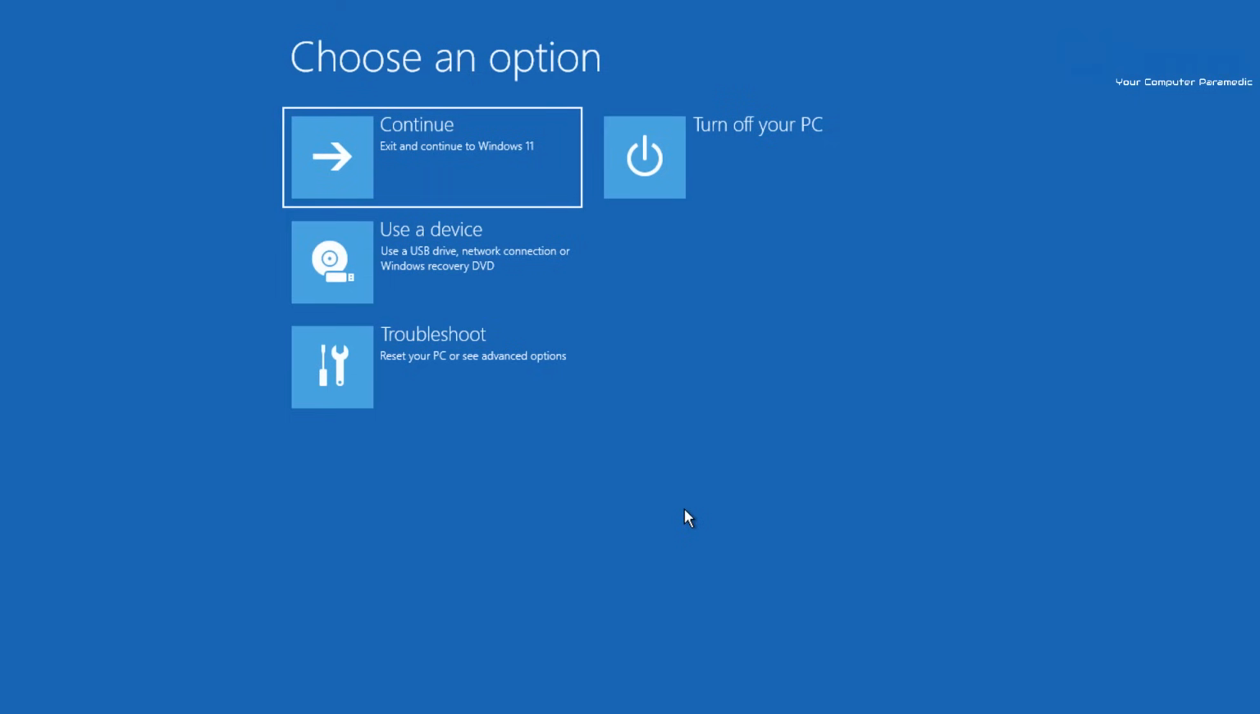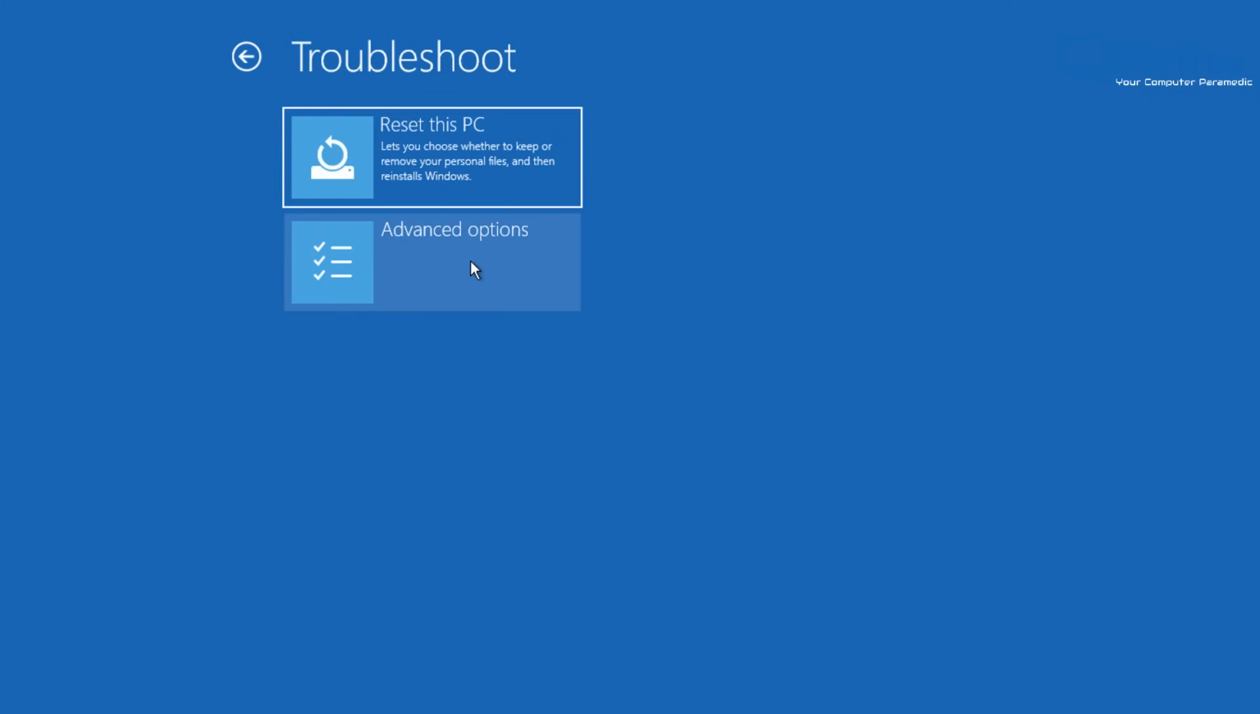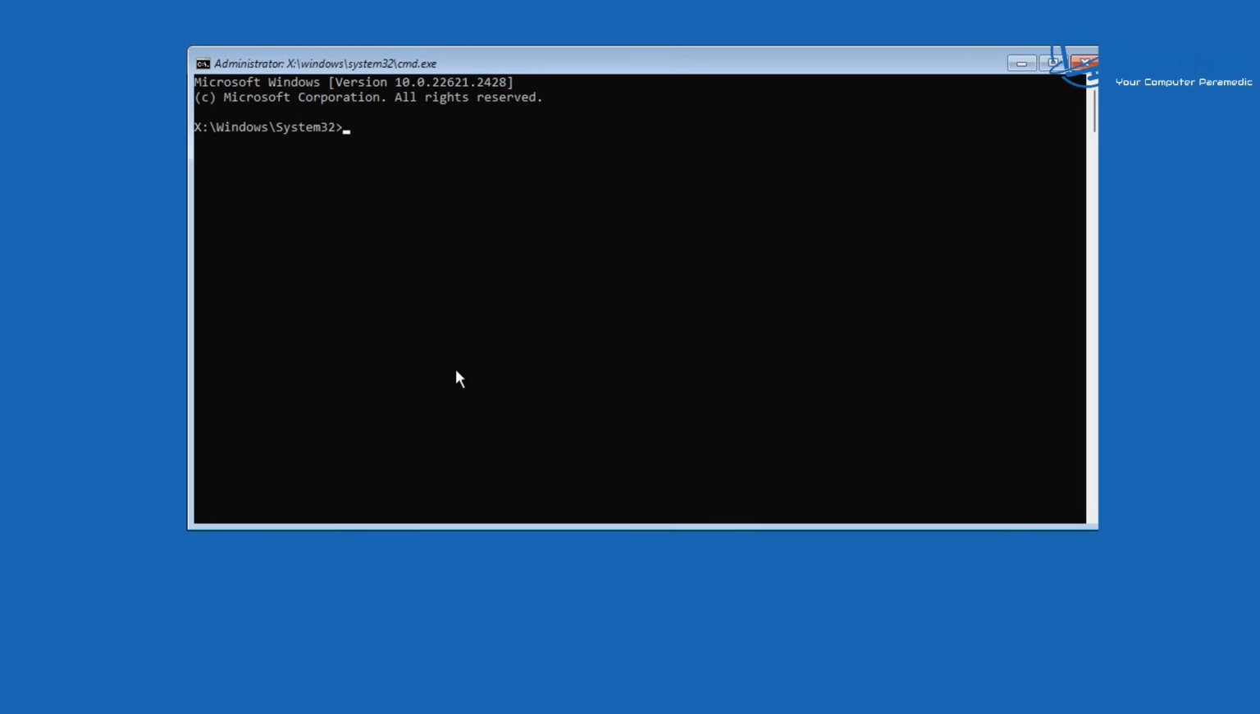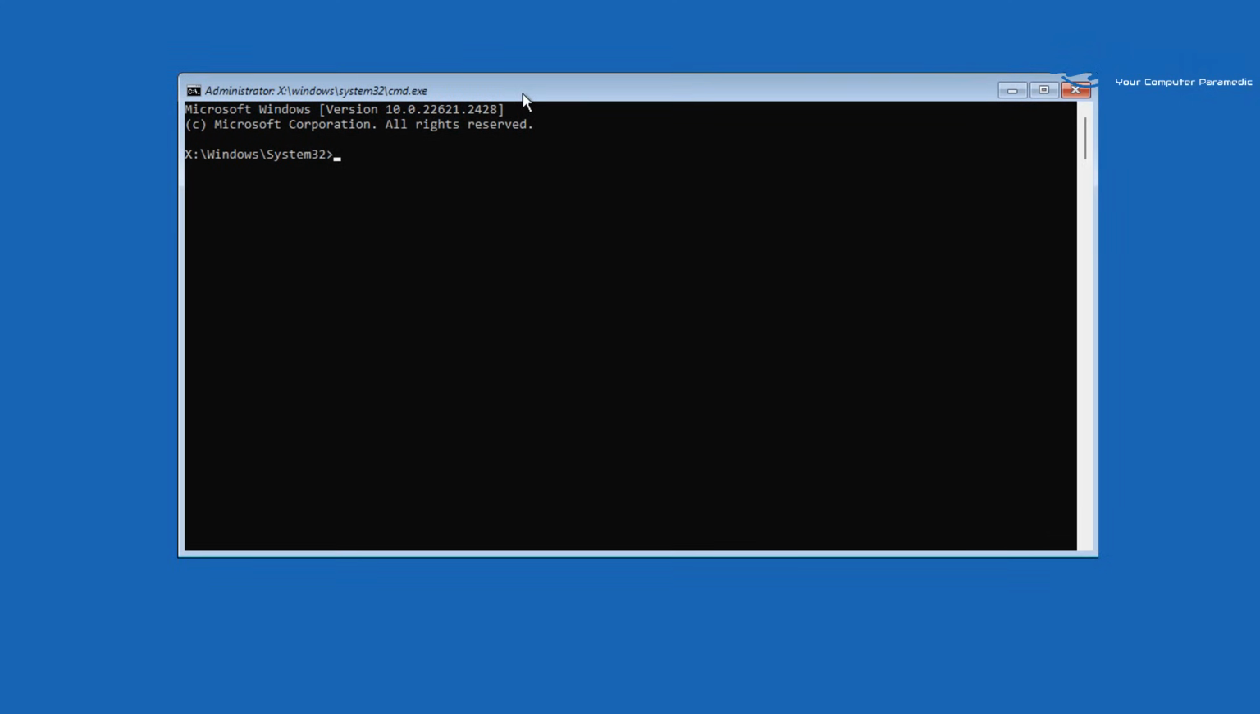Once you get into this choose an option page, we're going to come down to where it says troubleshoot. Click on this one and then come down to advanced options. What we're looking for here is command prompt. Once you're inside the command prompt, we're going to put in a couple of commands. It's pretty simple. All you need to do is put net space user and then space administrator. Once you've typed out administrator, do space /active, and then colon, and then yes. This will make the administrator account active if you need to get into the administrator account.